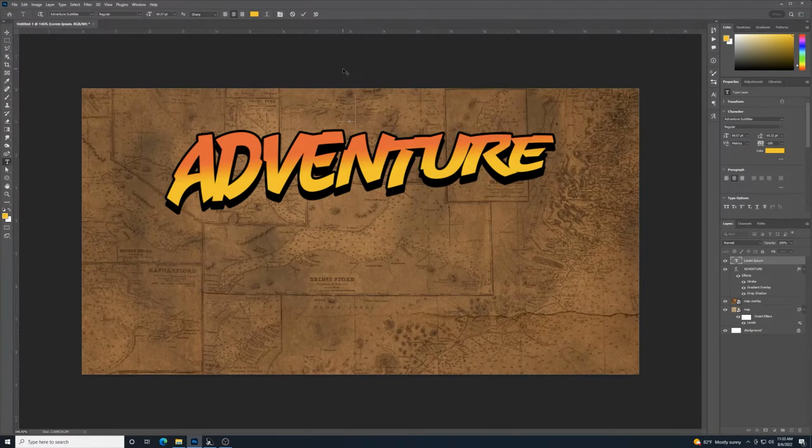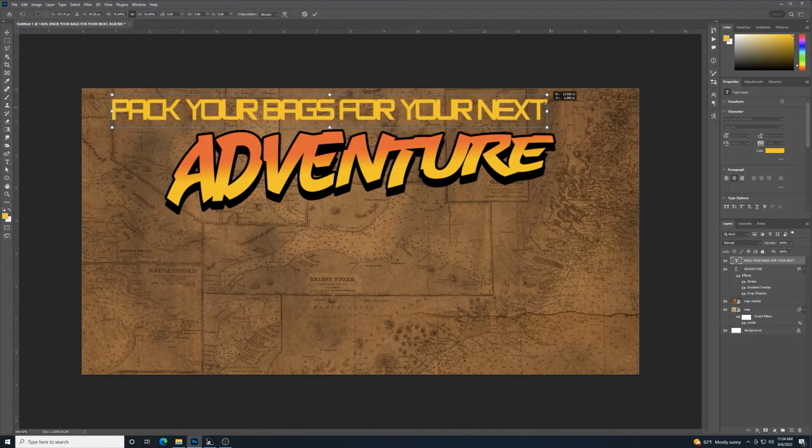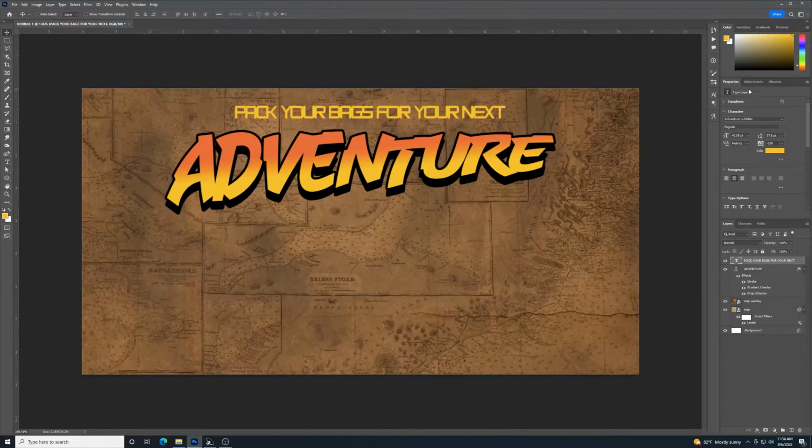with all caps here, pack your bags for your next. Alright, and then I can Control T this, resize it. These letters are pretty close here on this one. So looking over here in my properties, right here I have this set to -100, so I will actually change that to 0, which is probably what yours is at on the default.